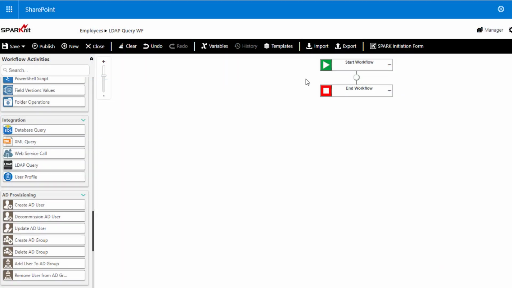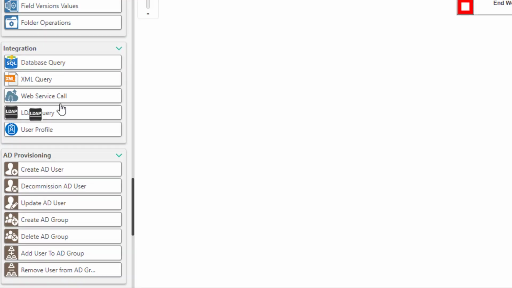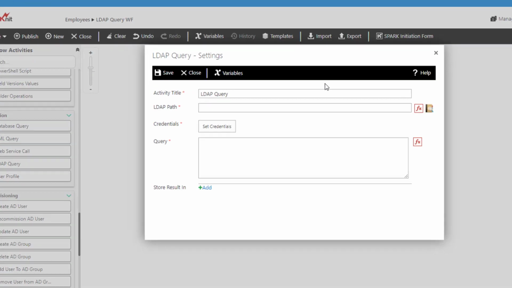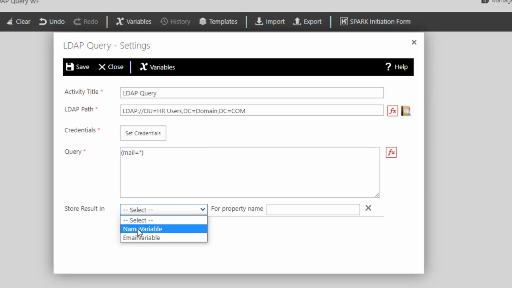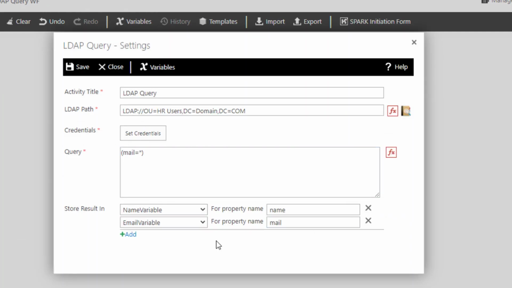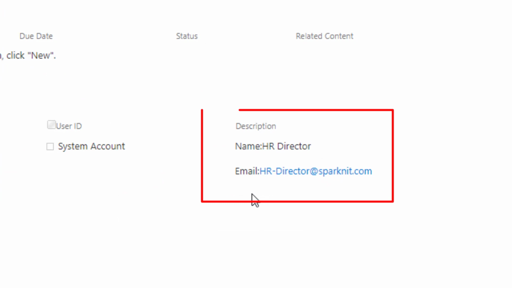Hello, in this video we will talk about the special activity in Spark Workflow, the LDAP query activity, and explain how to use it to integrate your SharePoint workflow with the domain controller's Active Directory to retrieve and use the data in your workflow. Let's see how to do that.